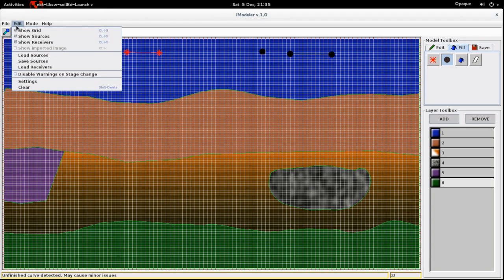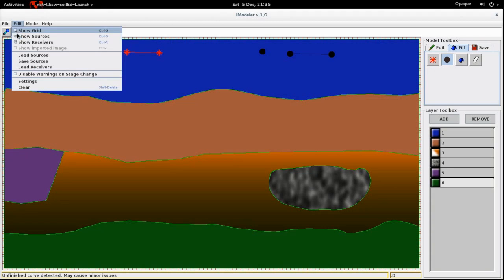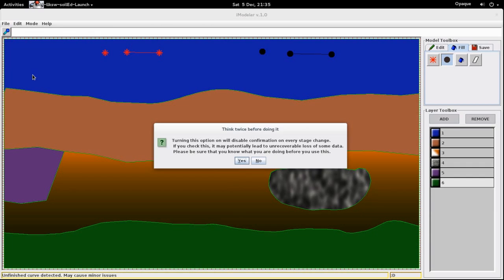If you have defined sources or receivers in another file, you can upload it to this geological profile. You can also save a file that will contain information on the sources and receivers. It will include their positions, as well as the information about the sources and the wavelets they generate. If you have used the image of an existing geological profile, you can hide it at any point if it gets in the way of your editing. As was mentioned earlier, if you have to do a lot of back and forth editing, you can disable the warnings that appear when you go from one stage to another.